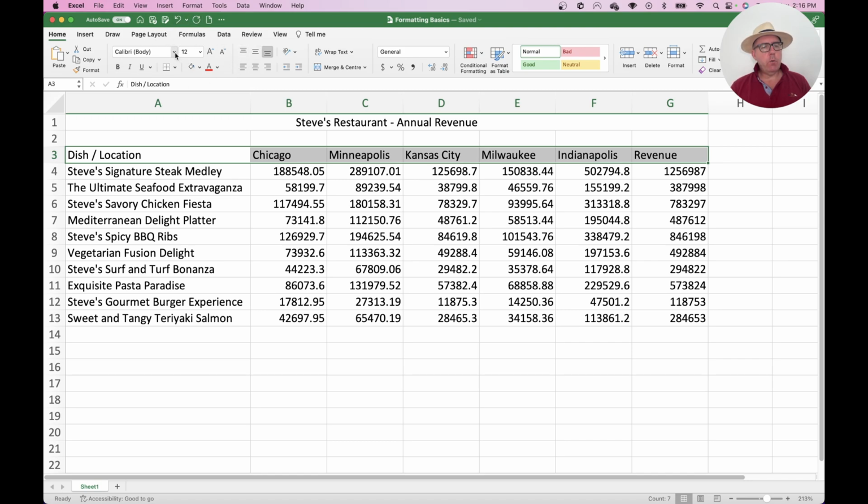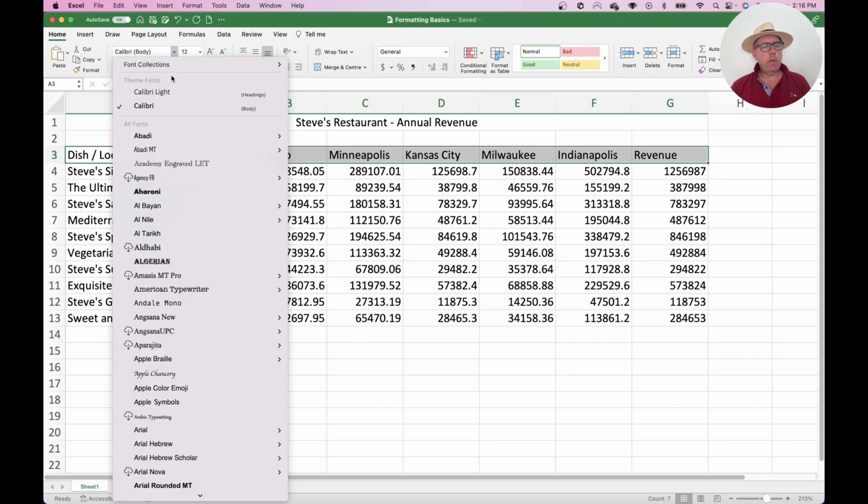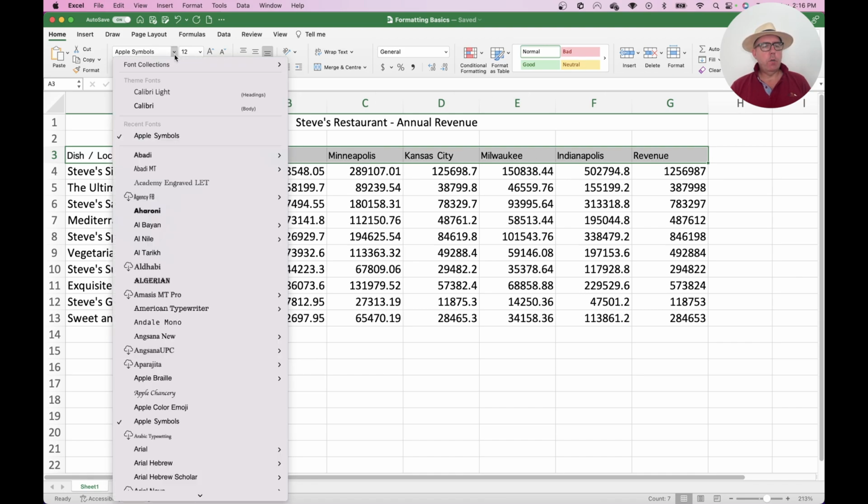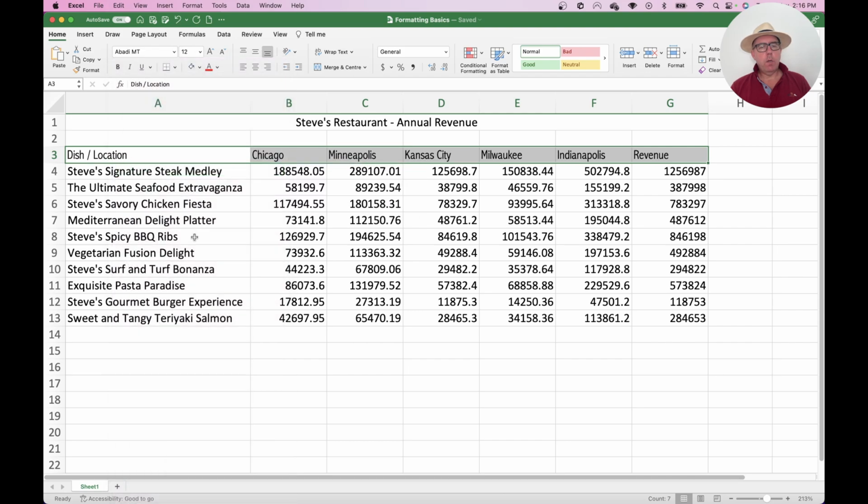We could, if we wanted to, change the font by clicking on here. We change it to, I don't know, just Apple symbols, which we don't really want to do. It'll change it. We change it to whatever that may be. That looks different, but we'll just go back. We'll undo it. But that's how you would change the font. If you wanted to change the font size, we'll actually do that in the title.